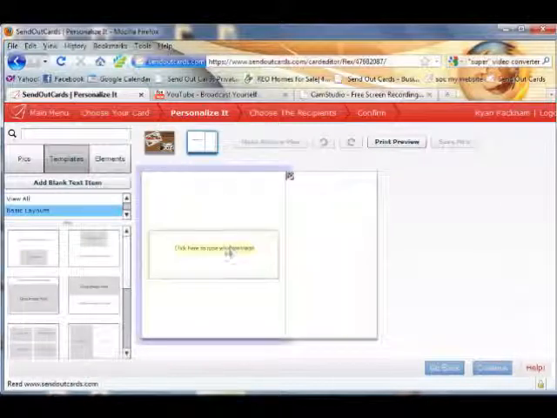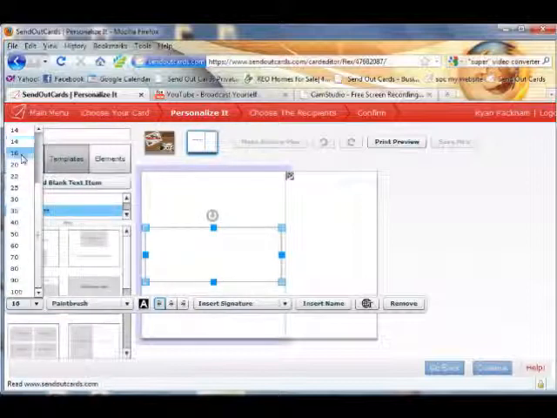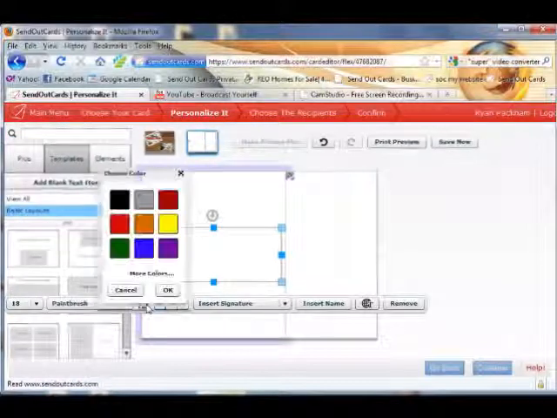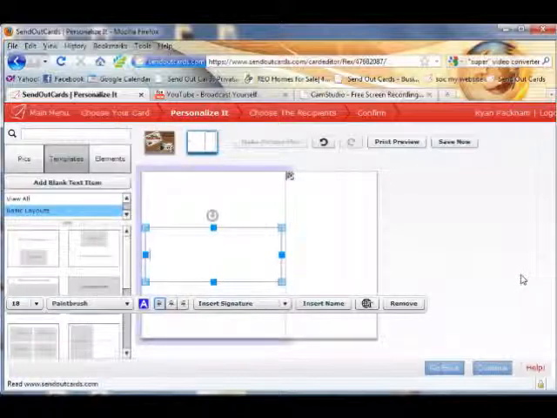Okay, I've already got my box here where I can type my message. So I'm going to stick with the same font, Paintbrush. I'm going to set this one to size 18. And I'm going to change the color to maybe, let's go with blue this time. So I'm going to type this out to my friend Glindy.